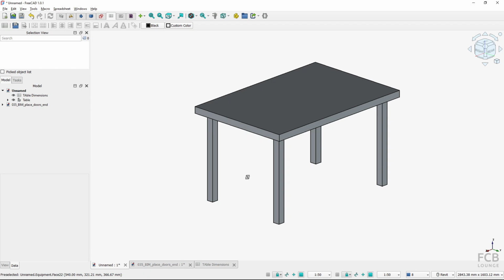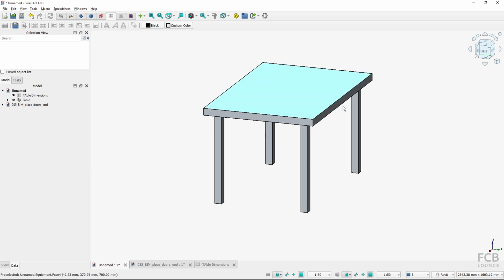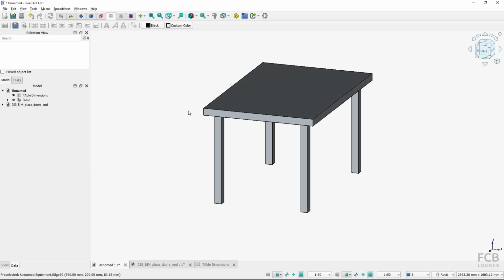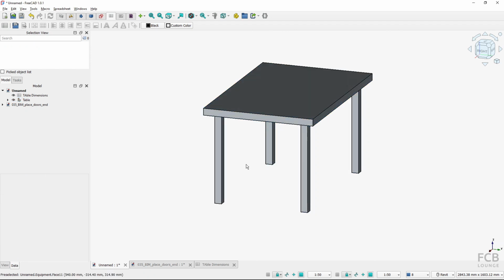We have learned how to create a simple table which is parametric using the spreadsheet workbench, and we used the part design workbench to create the geometry. Then we also added BIM data to the table, so everyone in BIM project knows what this object is.